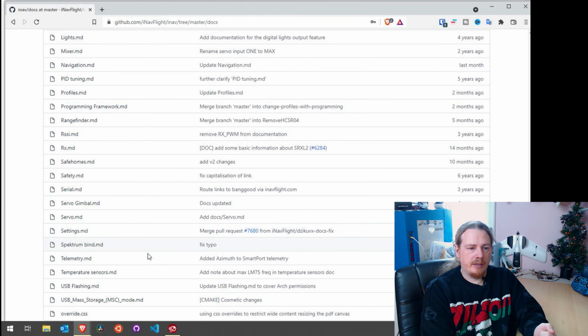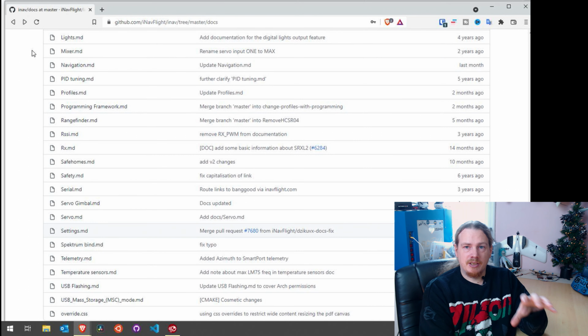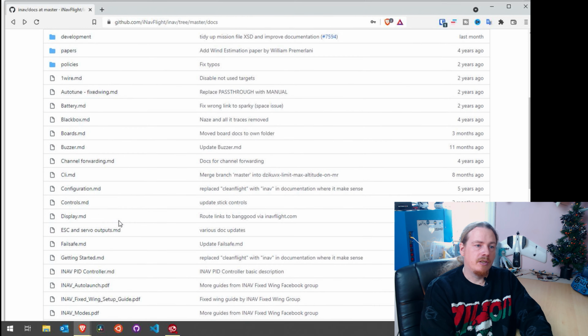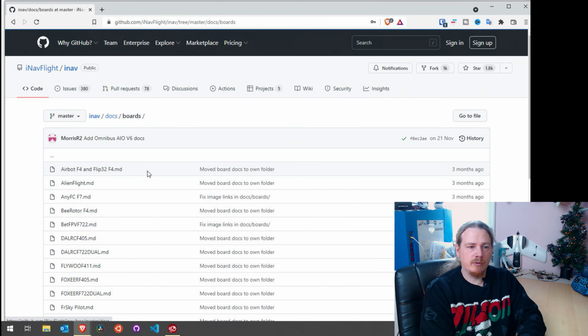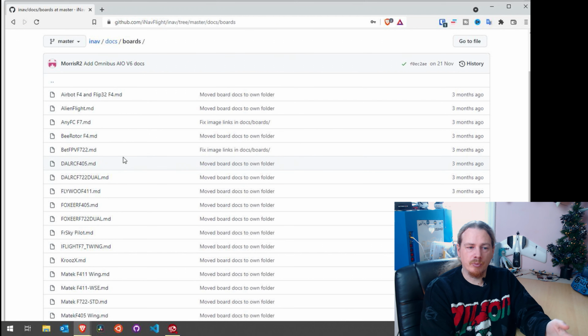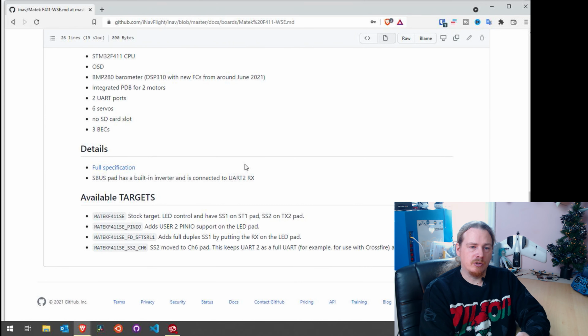So for example, you have settings.md, which basically lists every single command in the CLI. So if you're after a CLI command, you can search this page and find it. And that's generated automatically, so that does literally have everything for the CLI. But all the flight controller boards used to be in here too. They've now been moved into this boards folder, so it's just more accessible. This is a useful area that will show you which targets are available on which flight controllers and what the different targets do. So that's what the boards documents are about.